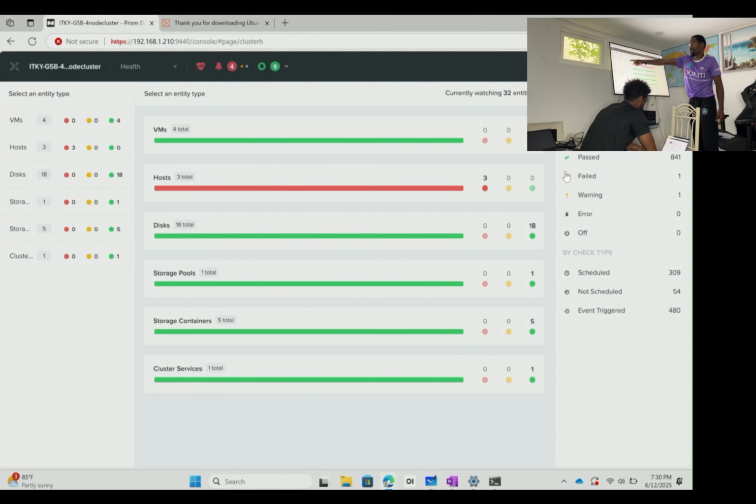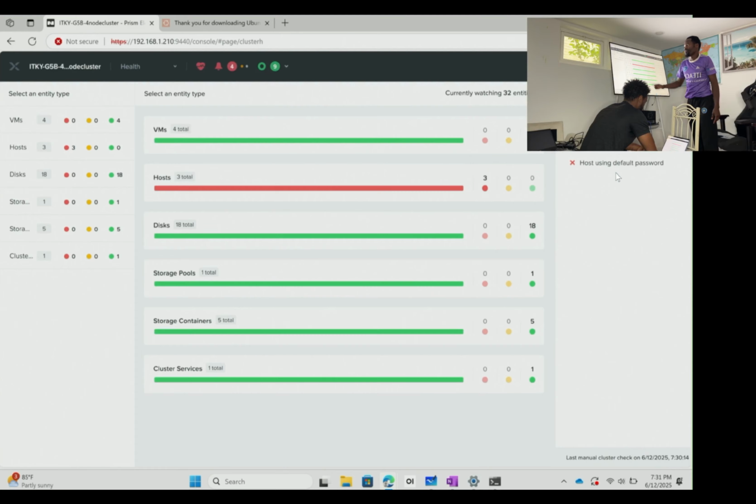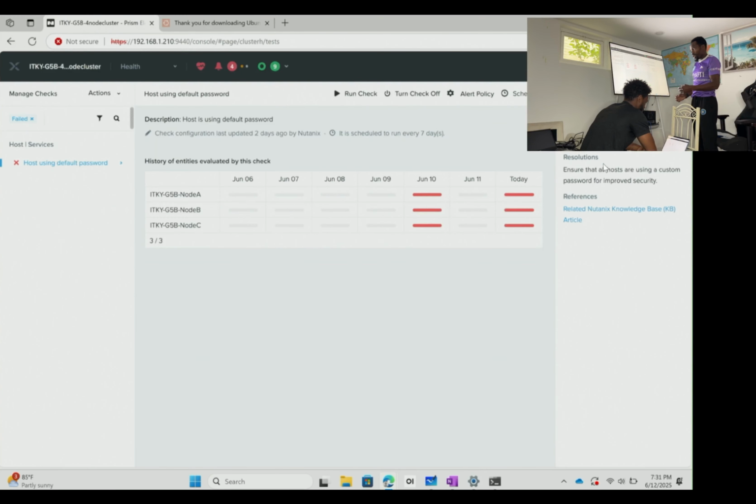We still have a problem with the host. Click on what failed. Host, and I knew this was a problem because I didn't change it. Yes, you change the host password. If you change the host password, it's going to be good. But that's it. We can fix things in the back end, and this one we're going to do another time.